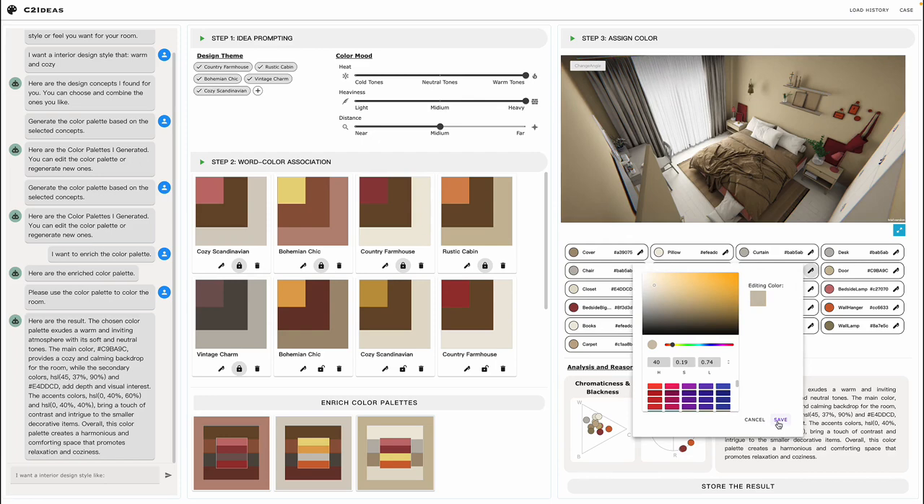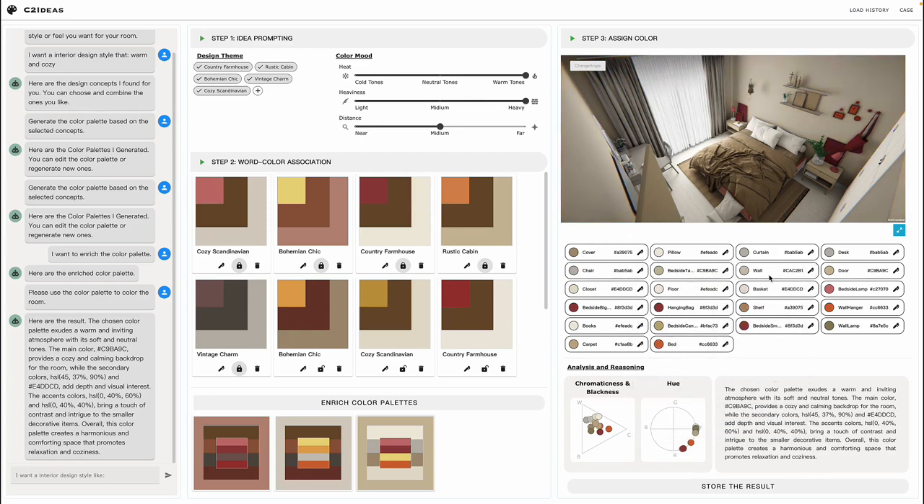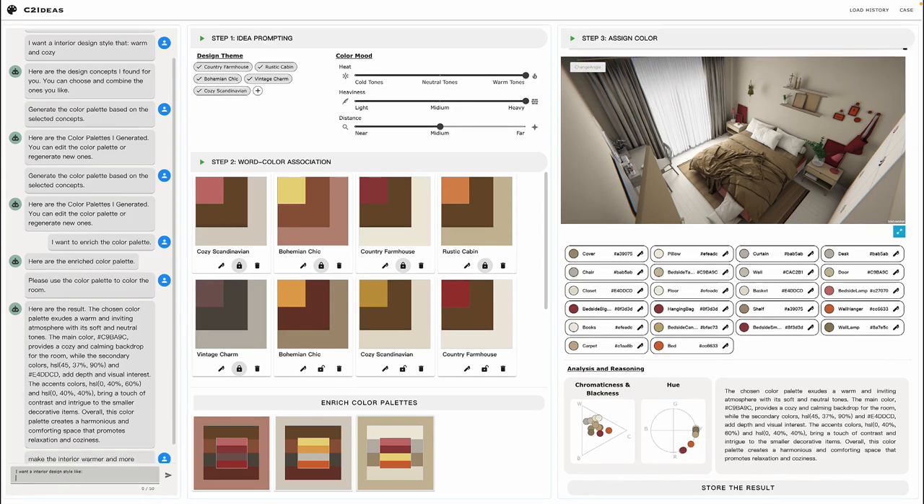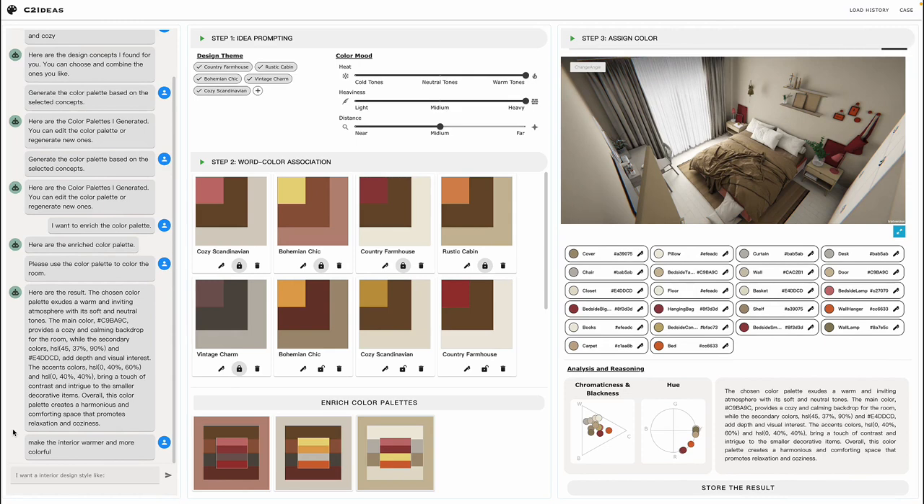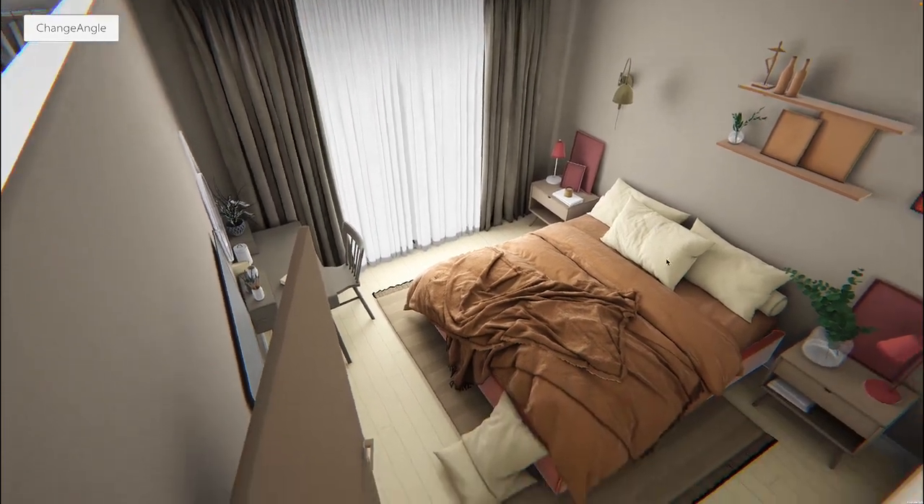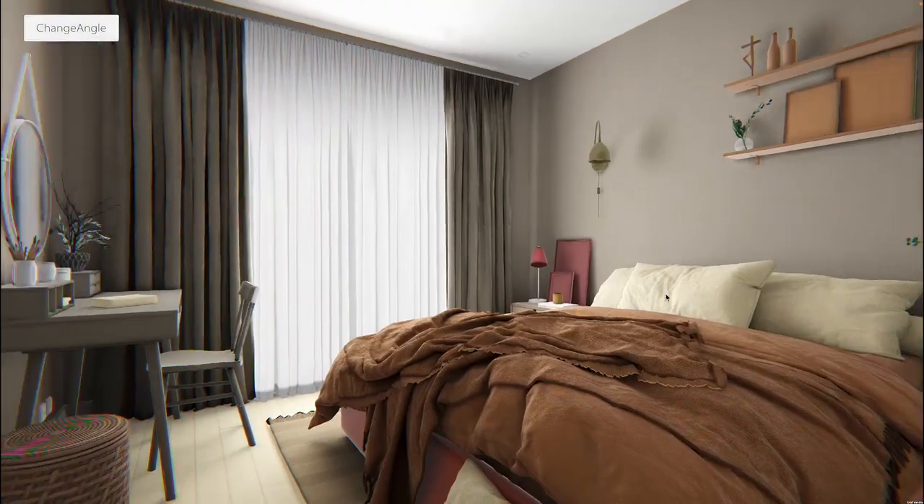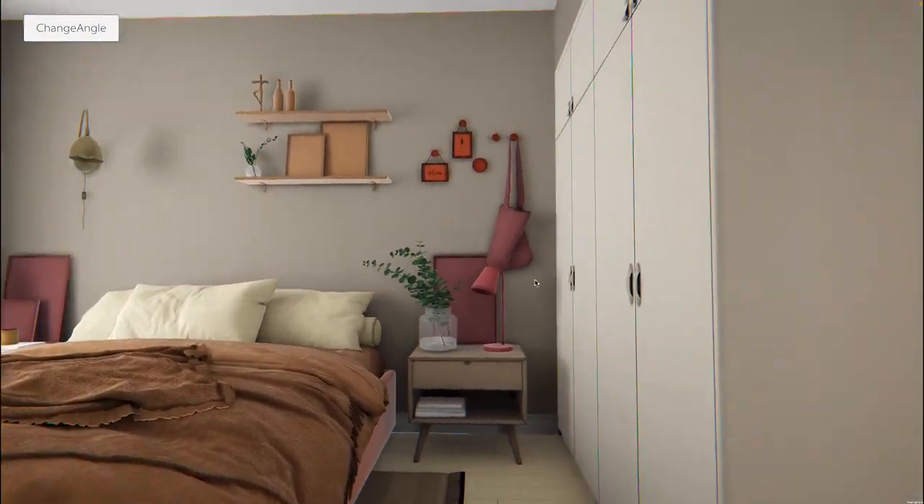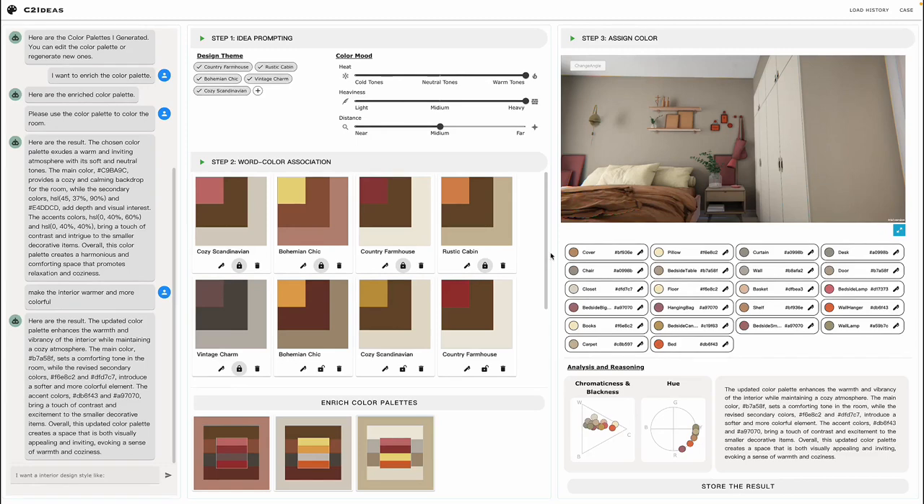If users are unsatisfied with the coloring of specific objects, they can manually adjust the colors to align with their preference. Alternatively, if they lack a clear vision, they can provide vague instructions through natural language to make changes and offer inspiration. Users have the option to switch to full-screen mode for a more immersive experience. Additionally, they can access color usage analysis and reasoning for the provided design.